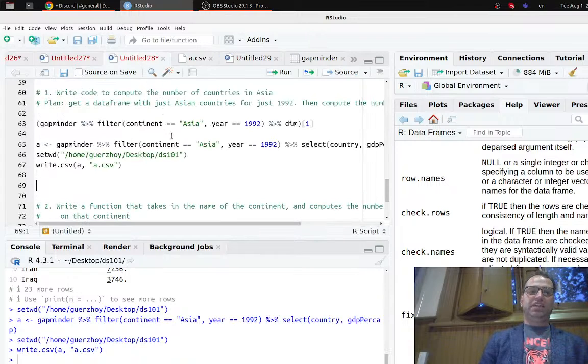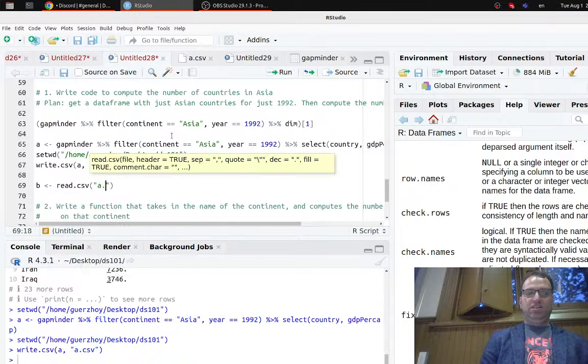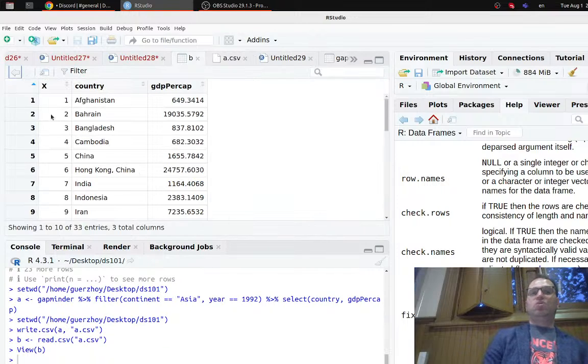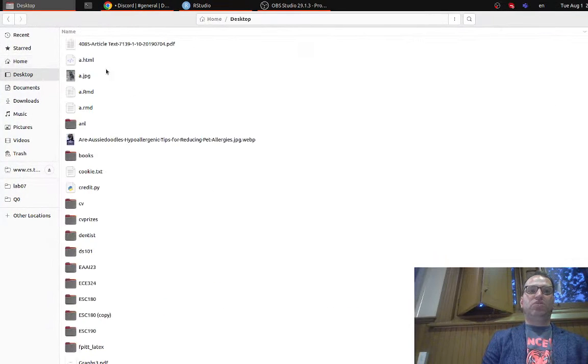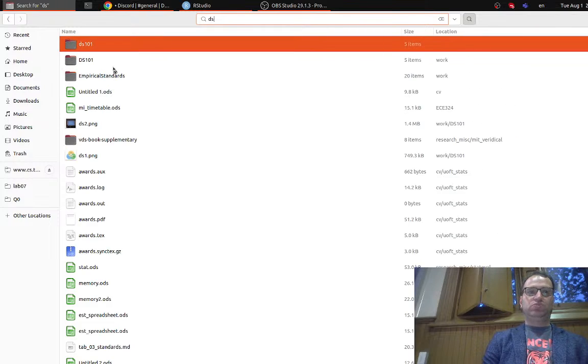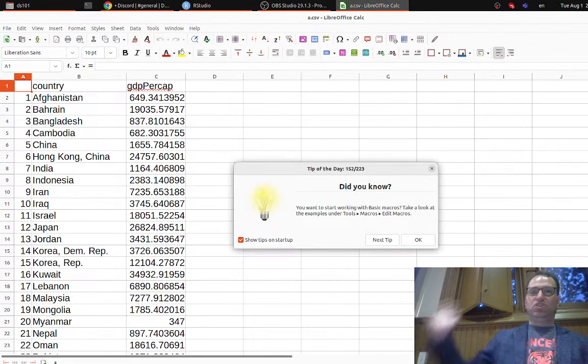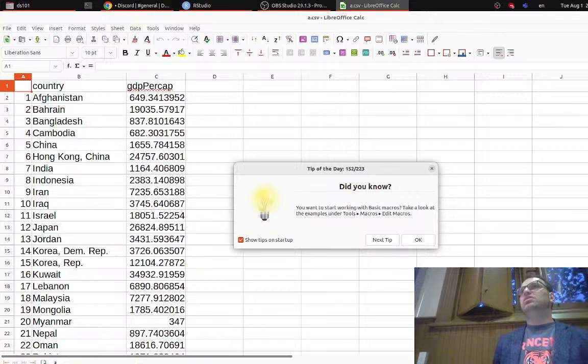So I can say b is read.csv a.csv. And it's probably a little bit messed up. So here you have the table b that I've read in from disk. And this CSV, I could open it as well, right? I can go to my DS101 folder and I wrote this a.csv file and I can open it in Calc and edit it, whatever.